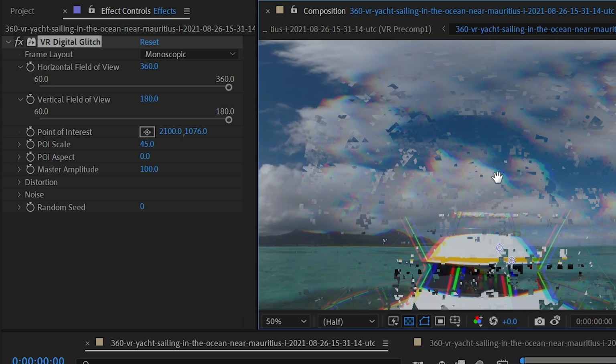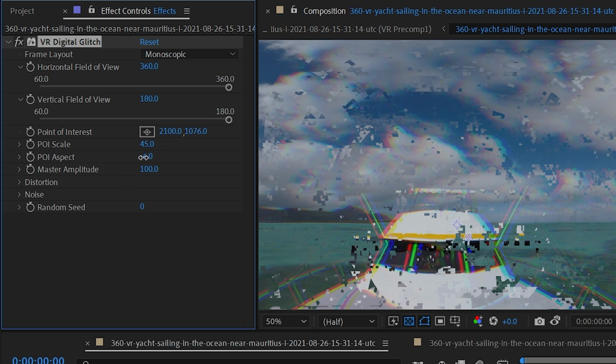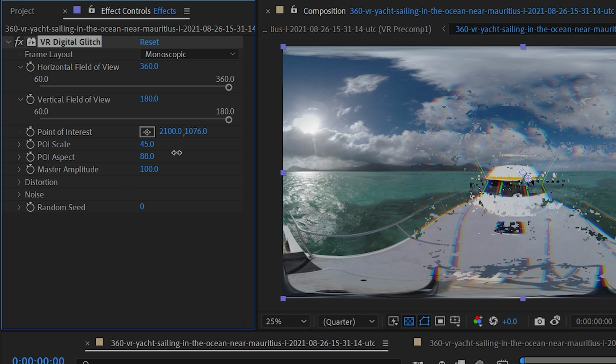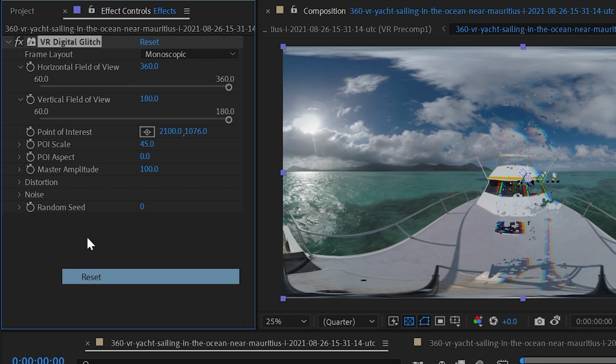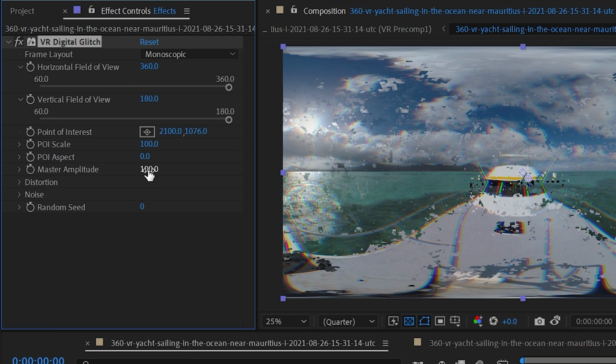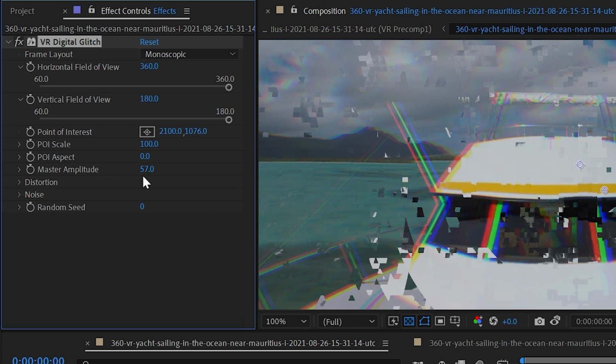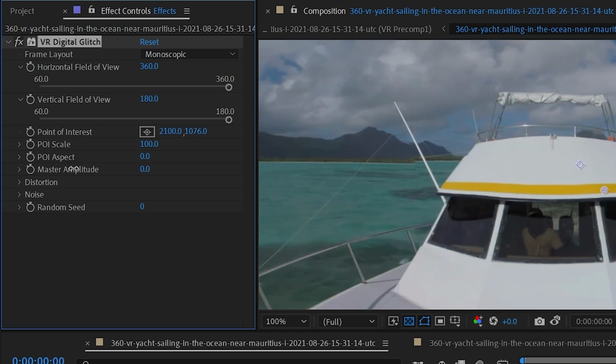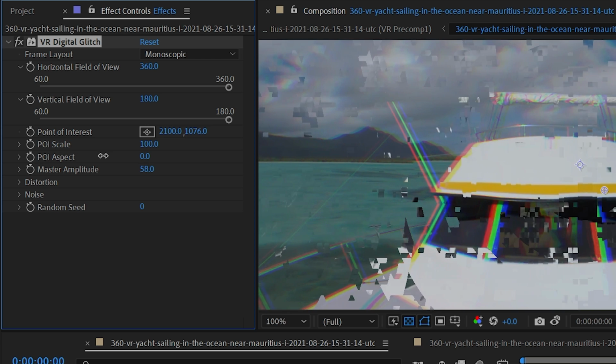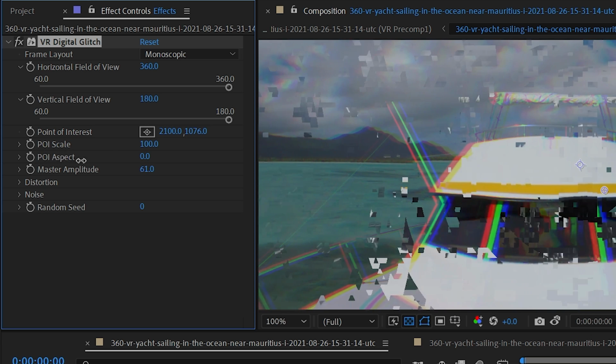But we also have the ability to change the point of interest aspect. So if I increase that, it's going to become a wider distortion. And if I turn that down to a negative number, it's going to get a lot skinnier. Let me set those back to their defaults. And then we have master amplitude. So if I turn this up or down, you can see that this is actually displacing pixels. I'll zoom in so we can see that more clearly, as well as controlling that chromatic aberration. So this is a way that you can animate the intensity of that digital glitch.